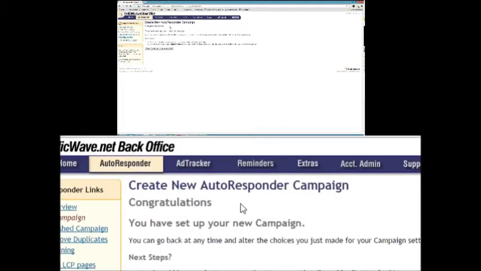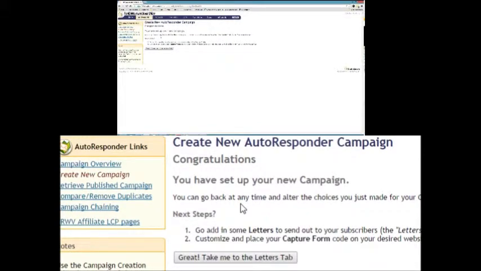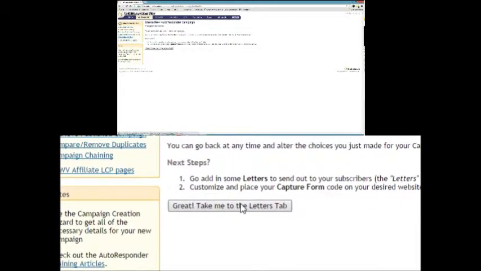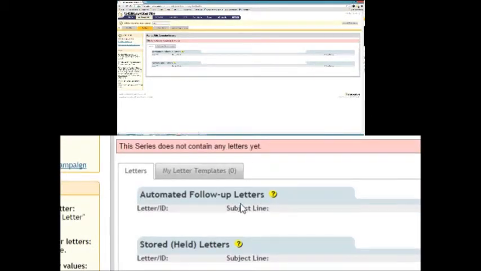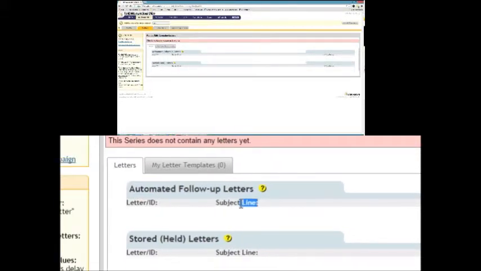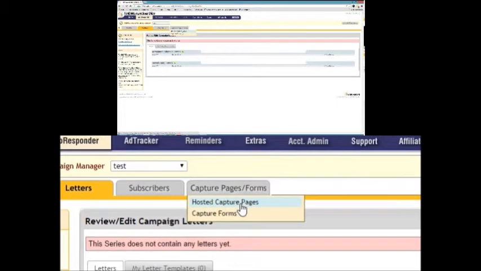Our campaign is being submitted, and it's complete. So now we would go to the letters page, click that button there, and we can start creating our letters. And we're going to skip that for right now and go right to making a capture form.